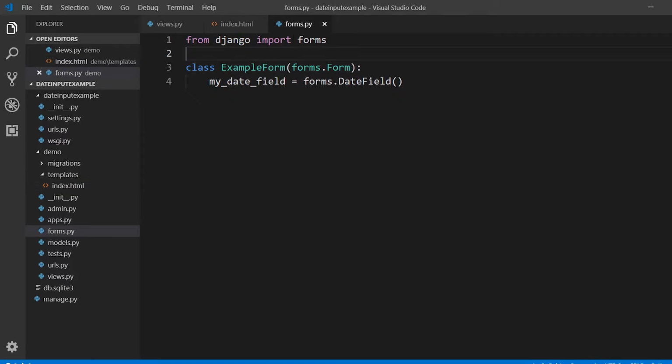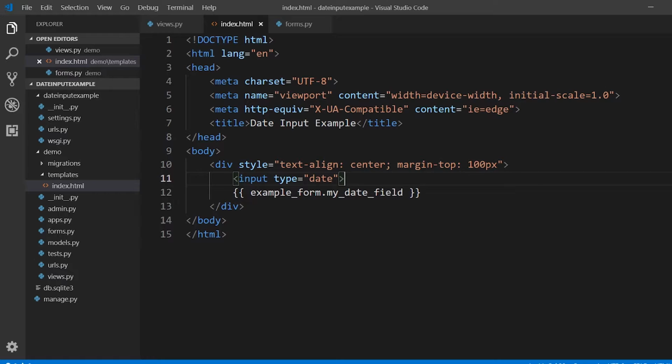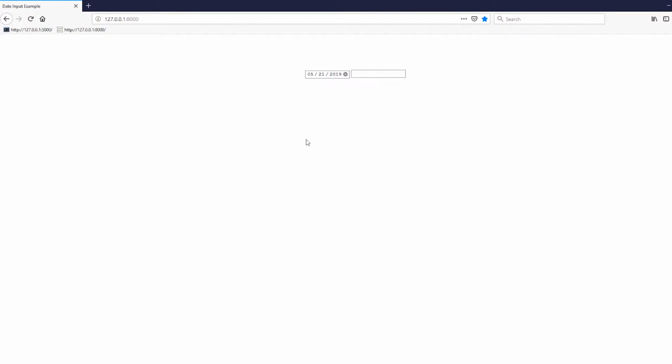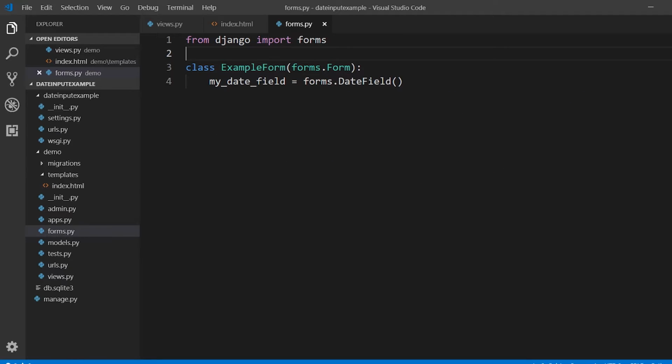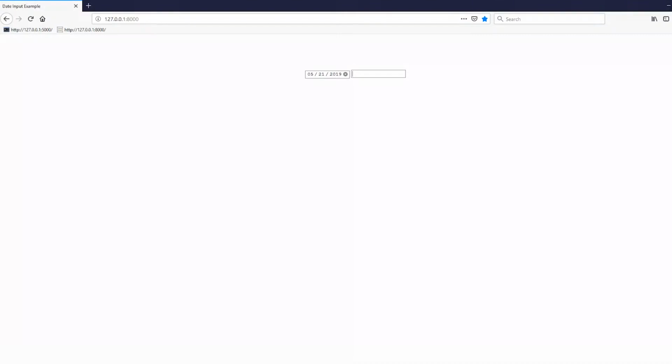So looking at the code, here's the form. My date field is a date field here. And in the template, I have the input that we saw on the left. So this is the one on the left, and on the right is the input from Django. So example form.myDateField, that is from this form. And as you can see, it generates a text field, and that's not always what you want because this date picker is nice for a lot of purposes.